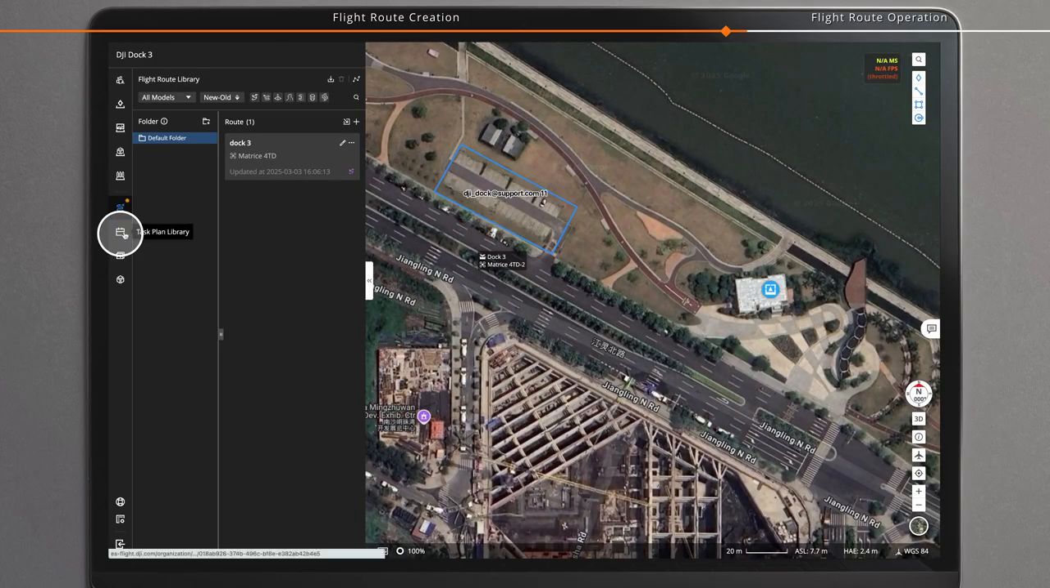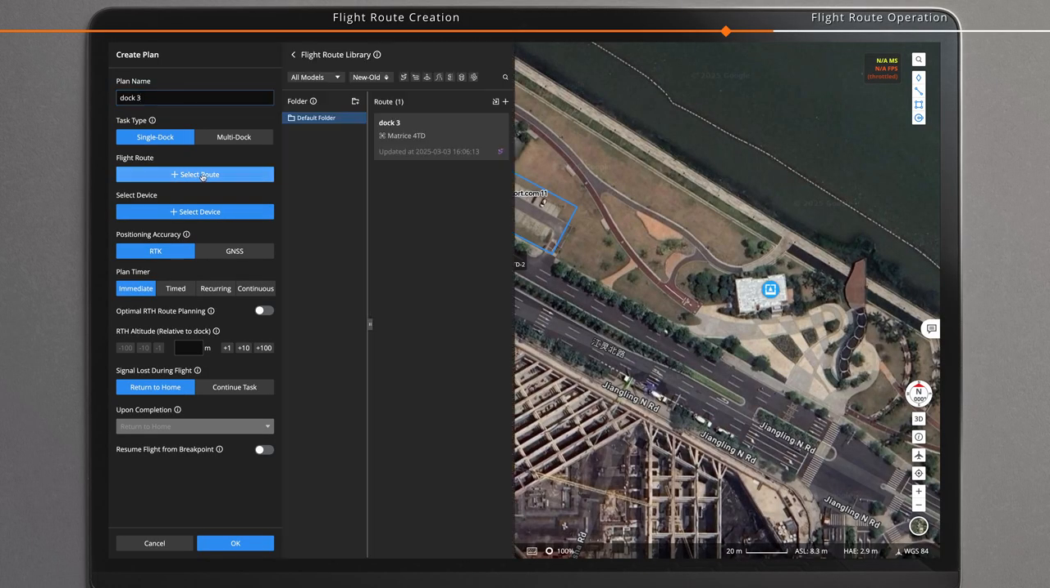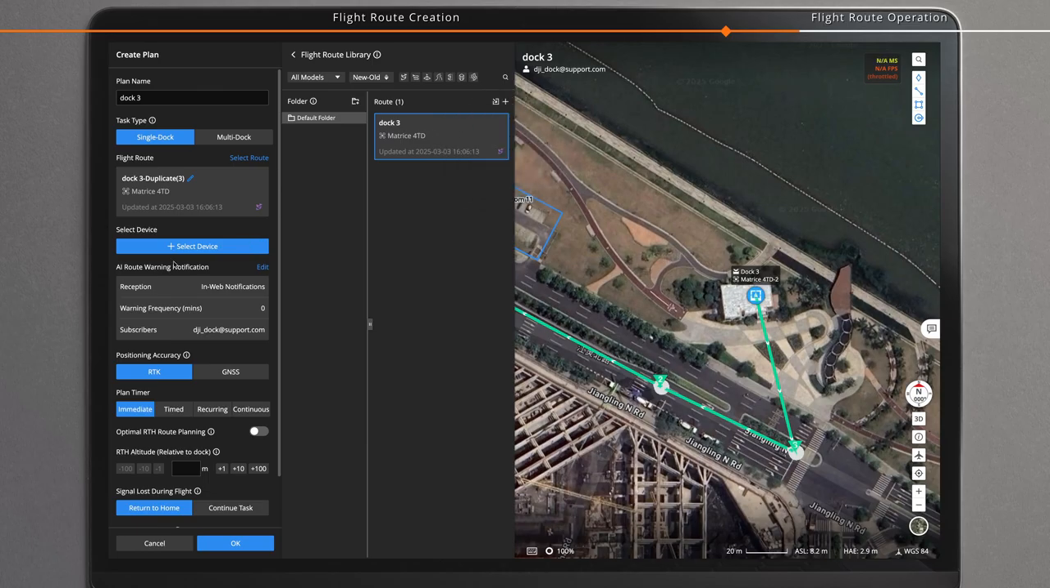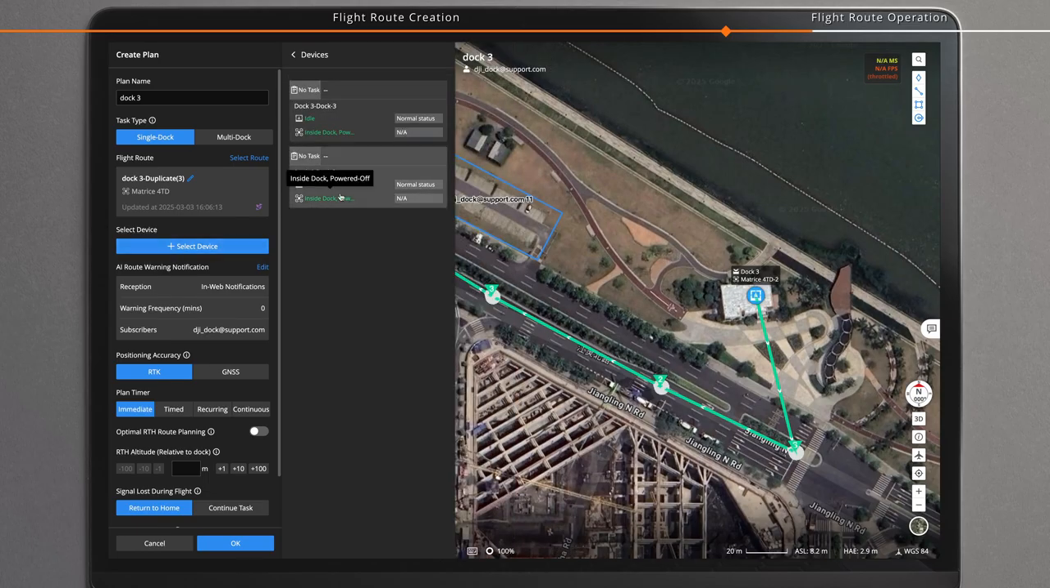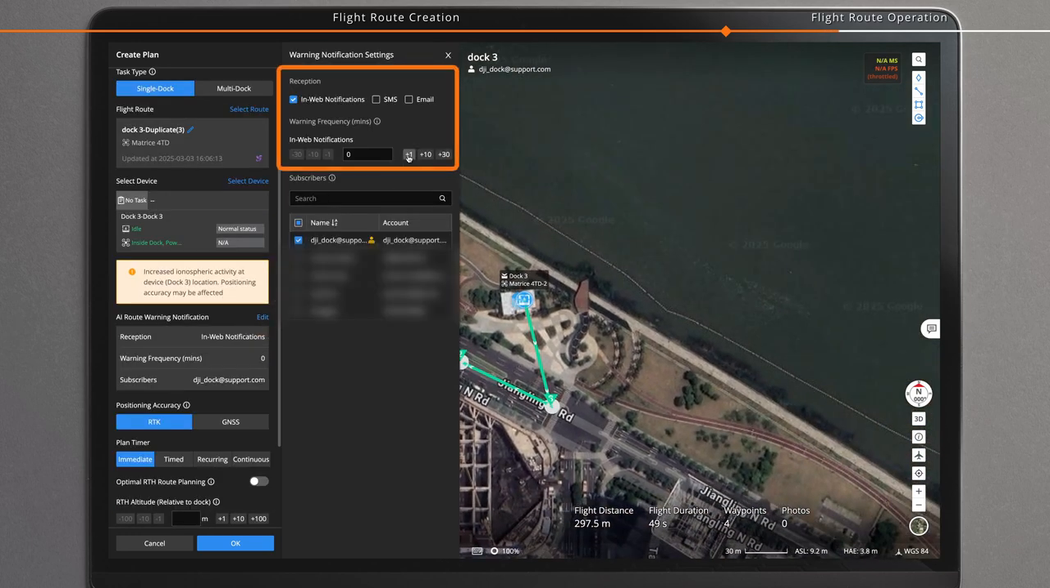On the Task Plan Library page, create a new plan. Name the flight route. Select the flight route. Flight routes with intelligent detection enabled are colored. Select the device. Set the route warning notification. Select the reception method. Set the warning frequency. Add subscribers.